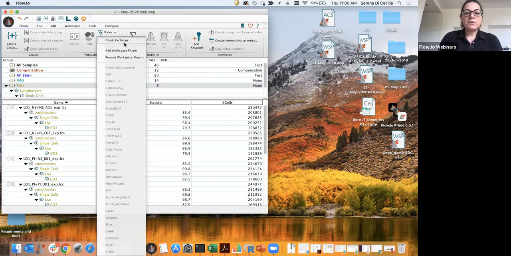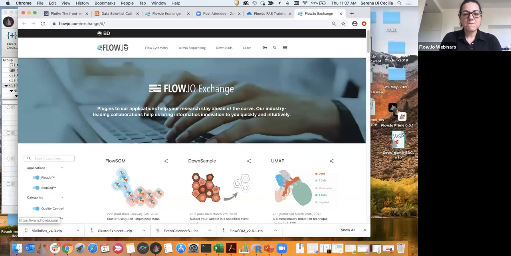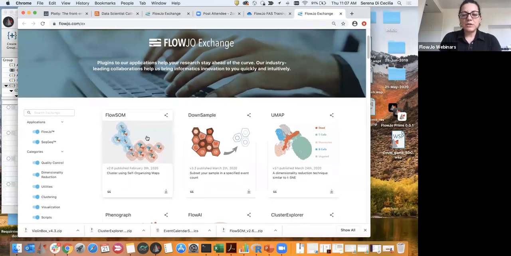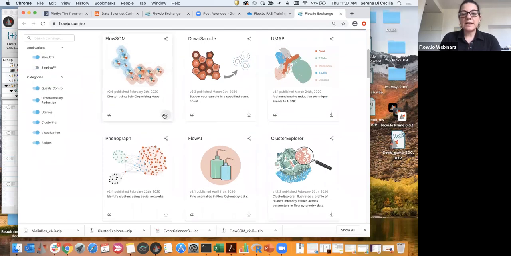So if I want to download a plugin, I will need to go on the FlowJo Exchange. So just click here and you will be directed to our webpage. Here you will find all the plugins available. You can select for FlowJo or SeaGeek. So for example, I will just select the ones available for FlowJo. And each plugin has a small arrow right here where you can download it. And whenever you download a plugin, like for example, right here on my download tab, I have several plugins that I have downloaded already.